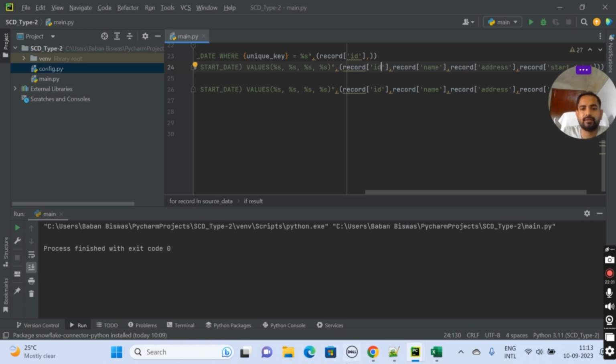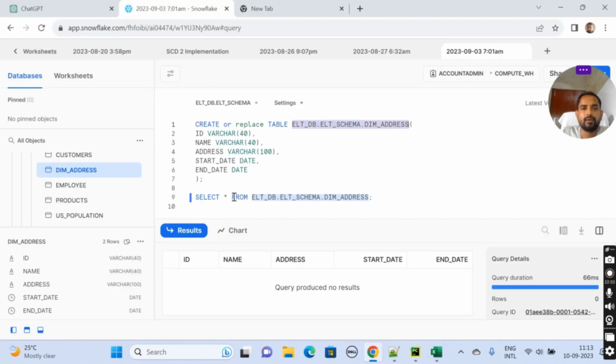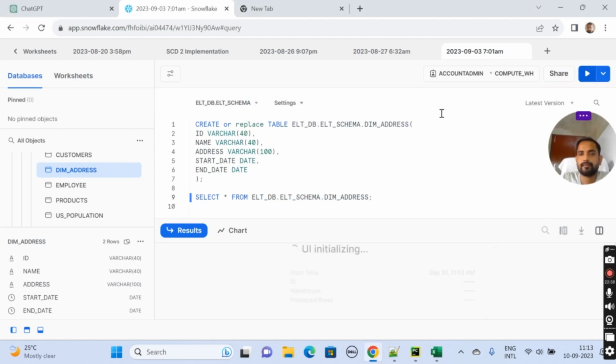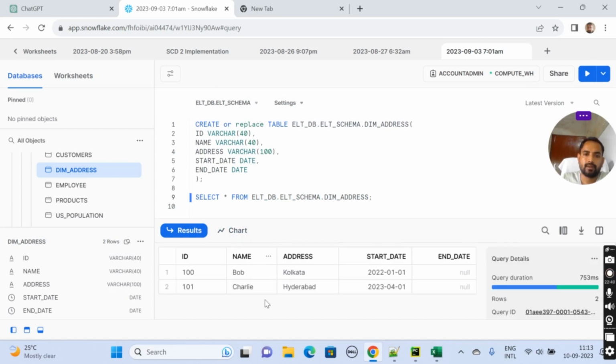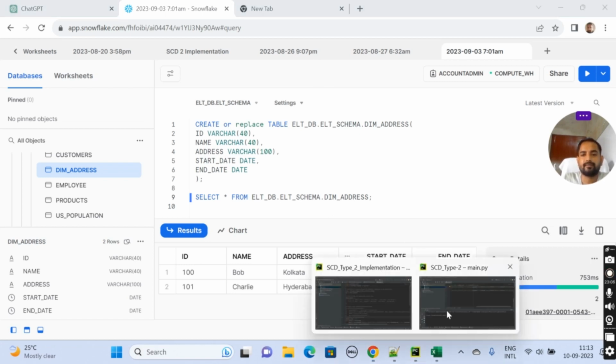Yeah, it is successful. You see. Now we'll check the data in this table. You see the data has been loaded. Now you see these are the new records. One has ID 100, Bob, Kolkata, and this is the start date. Another is Charlie, Hyderabad, and this is the start date. What we'll do now is change this address from Kolkata to Bangalore, and we'll give an end date also there. Let's change the address and then see how it reacts.